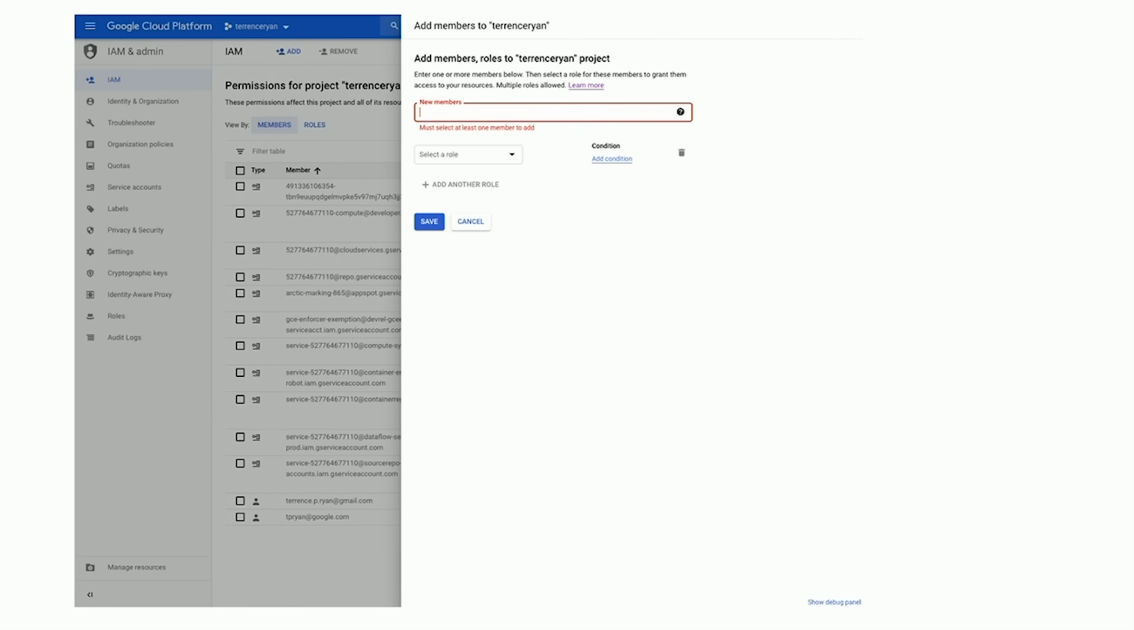For example, one of the things that you can do is create custom roles. So you can take a whole bunch of permissions and combine them into a new custom role, but that's only available for certain products and certain combinations. So keep that in mind.